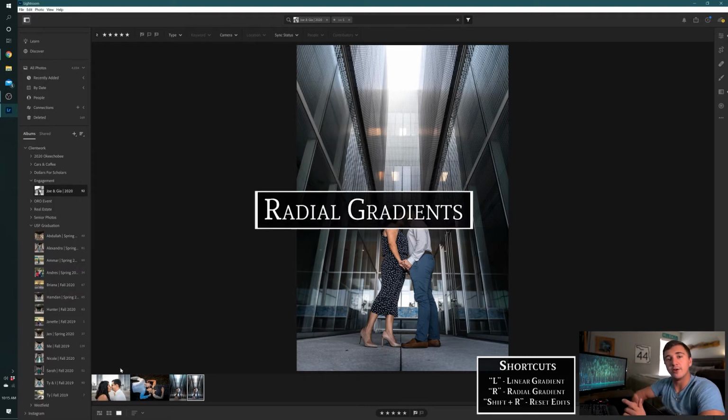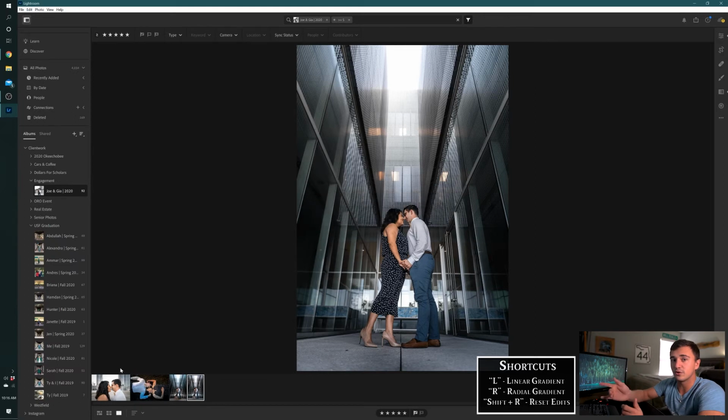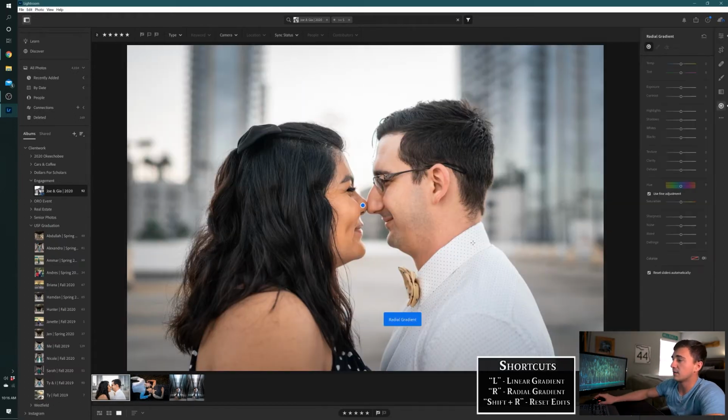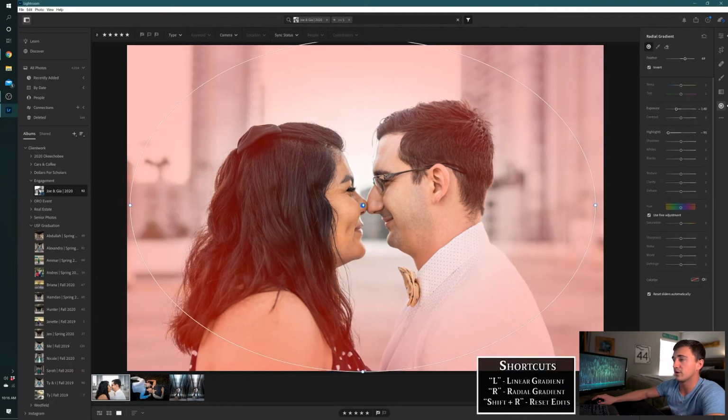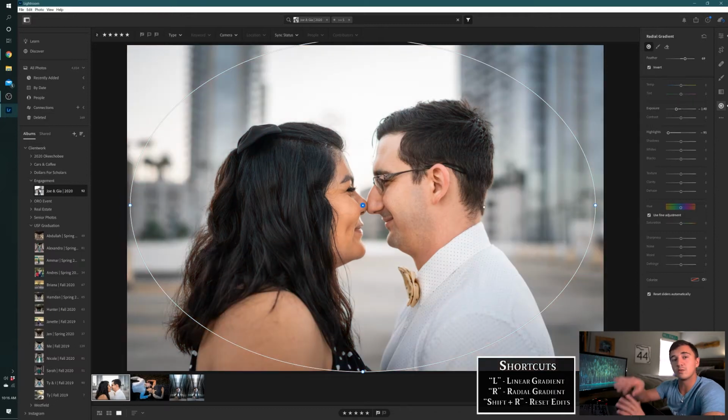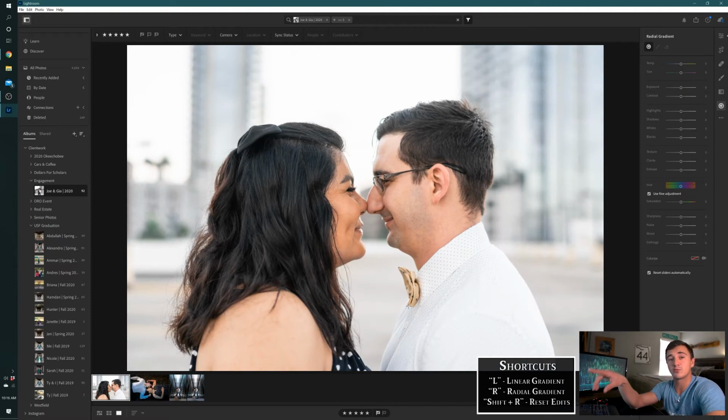Next, let's talk about radial gradients, which are very similar to linear gradients, except they span out in a circle versus a line. As you can see, I already have a radial gradient right here, which is very feathered out, as you can see with the red. And really, this is just to correct the image and put a little bit more emphasis on our subjects here. If we were to delete this, you can see how much brighter the edges are.